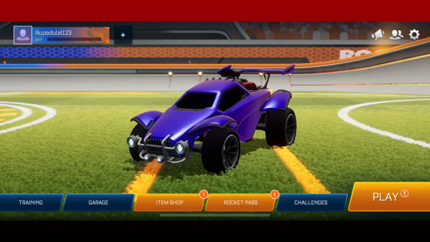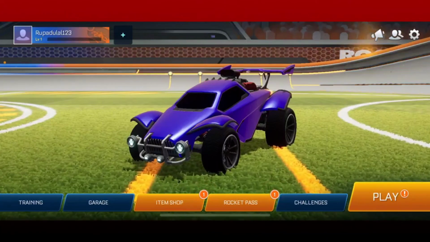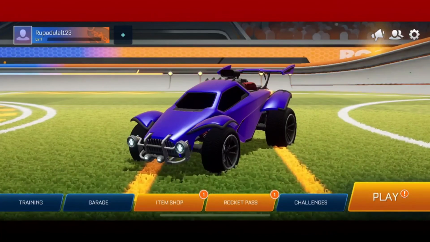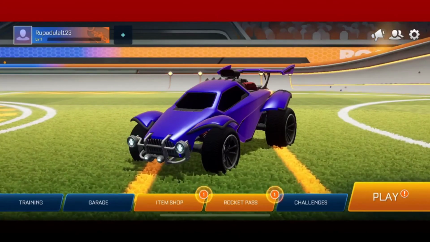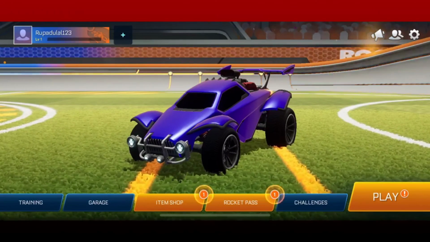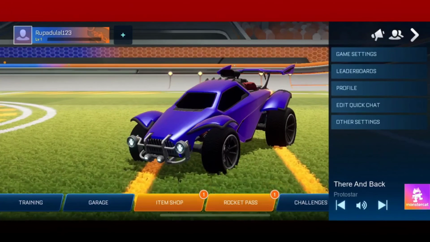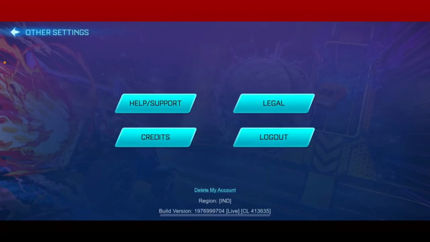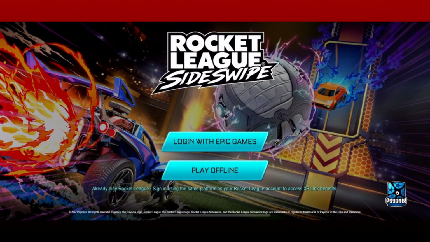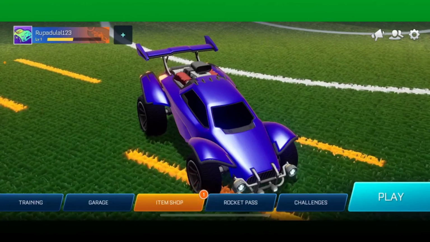How to log out of Rocket League using your iOS device. Here, I'm in the main homepage of the Rocket League application. To log out of your account, go and tap on the gear icon at the top right and tap on Other Settings from the menu. Now, click on the Log Out button and you'll be able to log out of your Rocket League account right away.